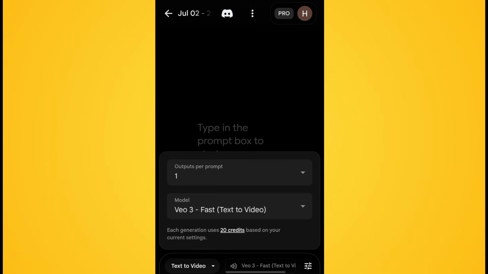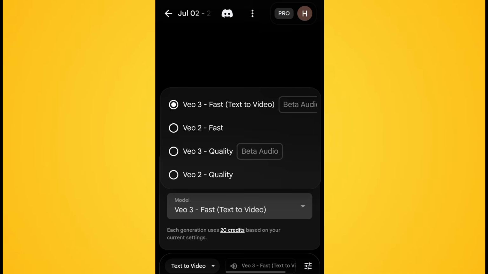And also, if you look very well, you see model, okay? Under that model, you see VO3 fast. Click it. If you click it, you see VO3 fast text to video, and you will see VO2 fast, and you also see VO3 quality. The difference between VO3 fast and VO2 fast is that VO3 fast comes with audio, but VO2 fast doesn't come with audio. Do you understand? If you generate the VO2 fast, the video will not have sound, it will not have any audio on it. You will have to go ahead and do a voiceover on the video. That is when you use VO2 fast.